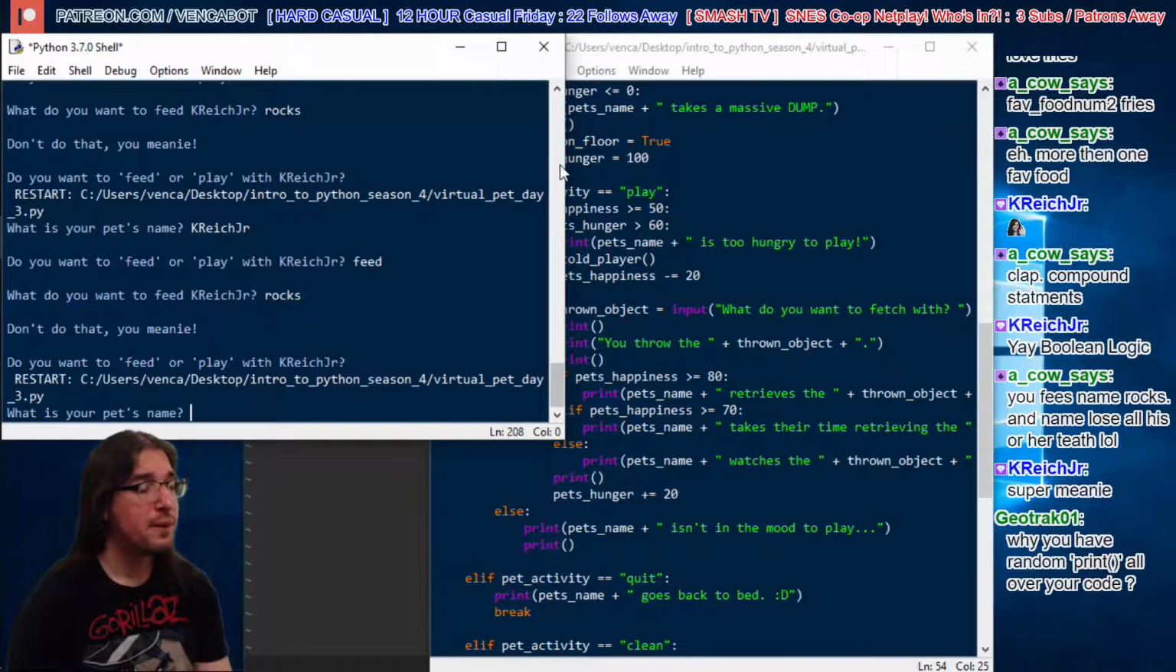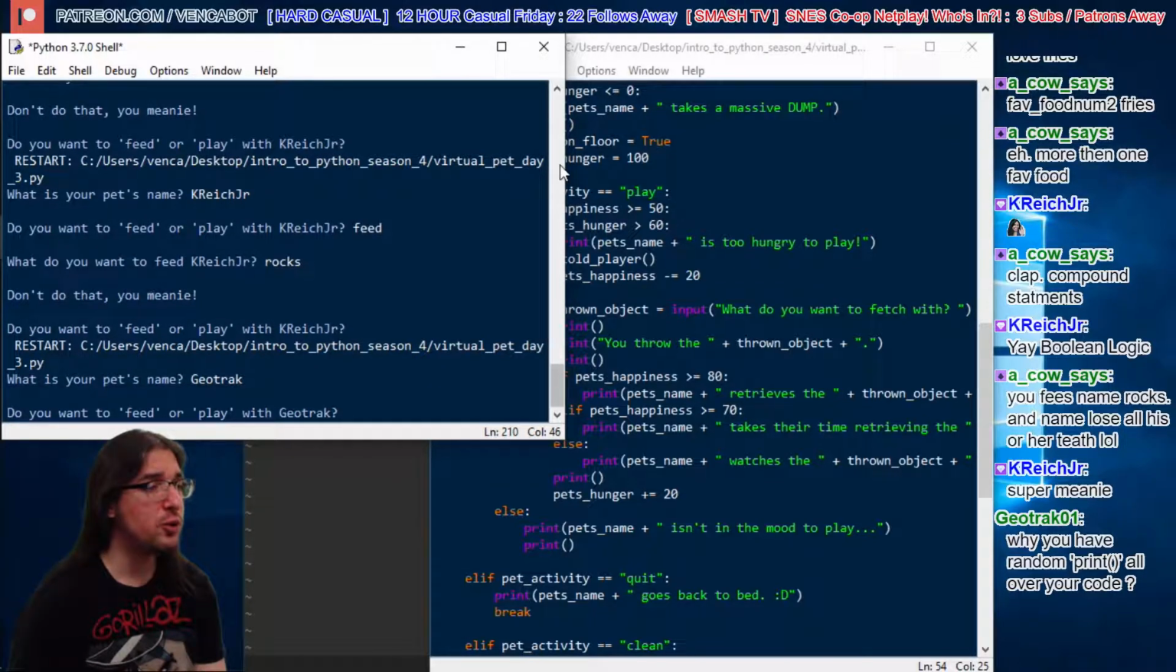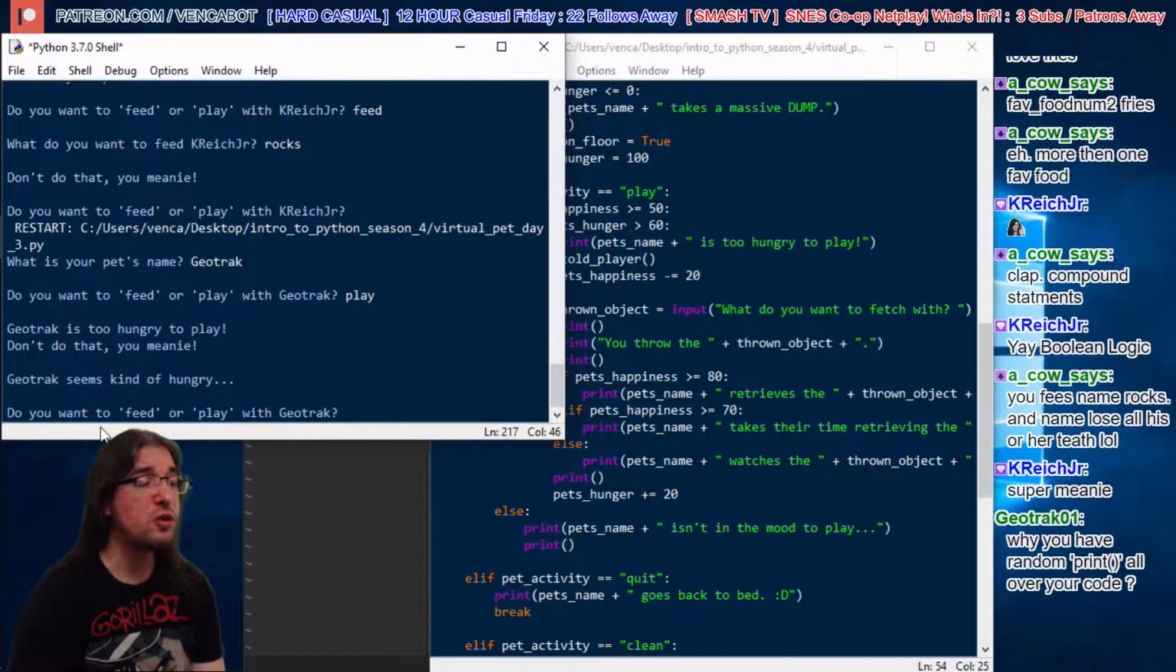Let's run this code now. Run the module. Pet's name is going to be GeoTrack. What's up, GeoTrack? Welcome aboard. And we're going to play with GeoTrack. I think he's too hungry. It says here, he's too hungry to play. Don't do that, you meanie. Don't ask him to play if he's too hungry.